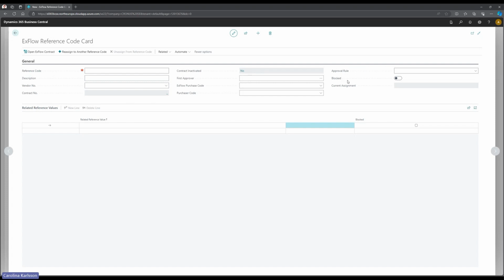Also here you have blocked. So if you want to block this reference, you click on this button, then you block the whole reference. Then here you also have blocked. So if you have reference values here on the lines, you can block some of them, or if you want to block the whole code, you block it up here. And then the related reference values, those you enter if you have any values that should be linked to this reference. For example, as I mentioned, another spelling, another phone number, or anything that you want to connect to this reference code.